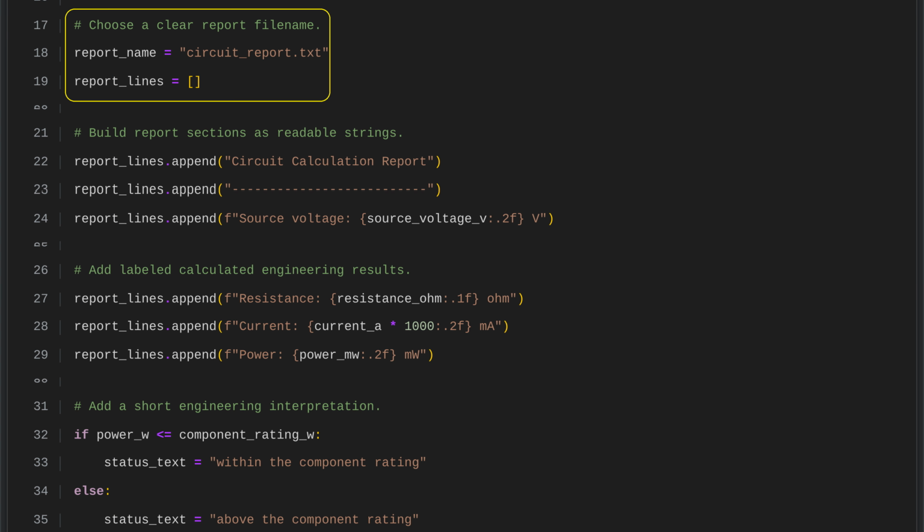Begin by choosing a clear report file name, such as circuitreport.txt, so its purpose is easy to recognize. Then create an empty collection for the report lines, which lets you build the report one line at a time before saving it to the file.